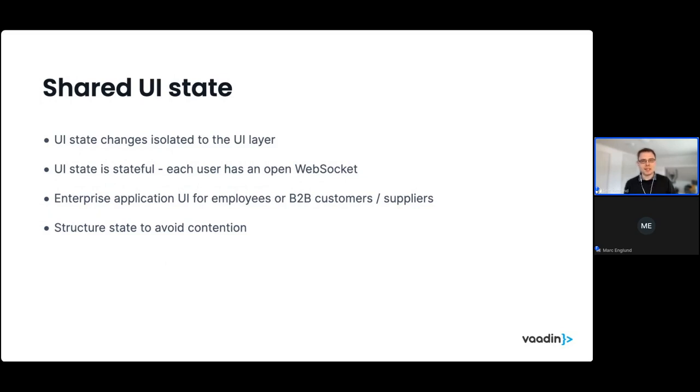Also, this UI state is stateful, which means that at the very least, each user has their own WebSocket open, which again means that a pure function as a service architecture might be problematic and so on.